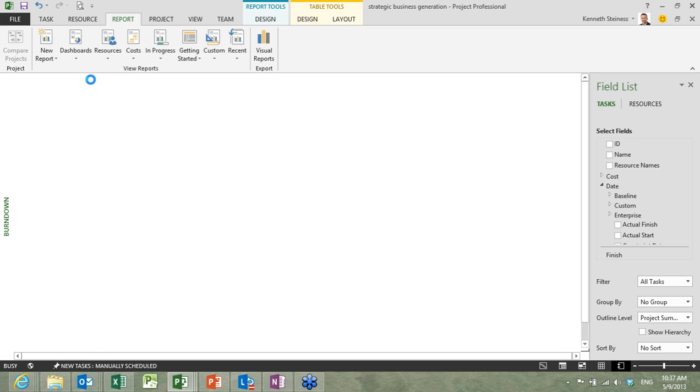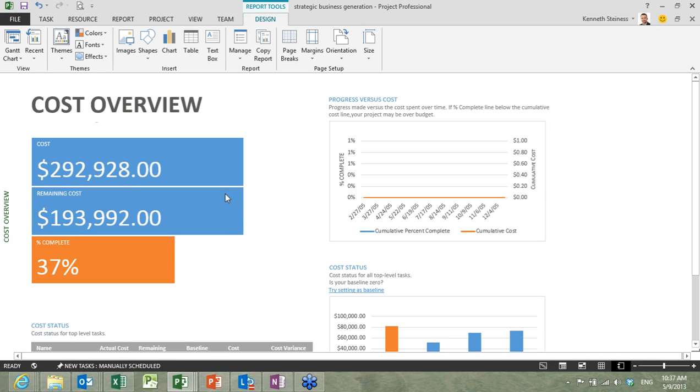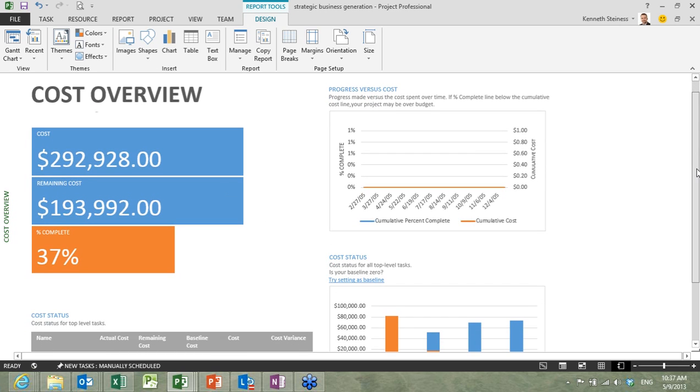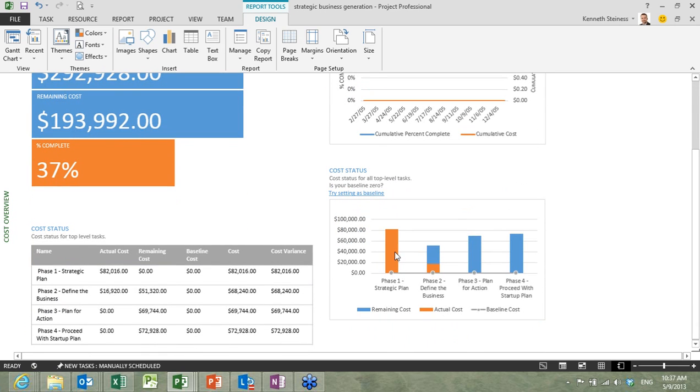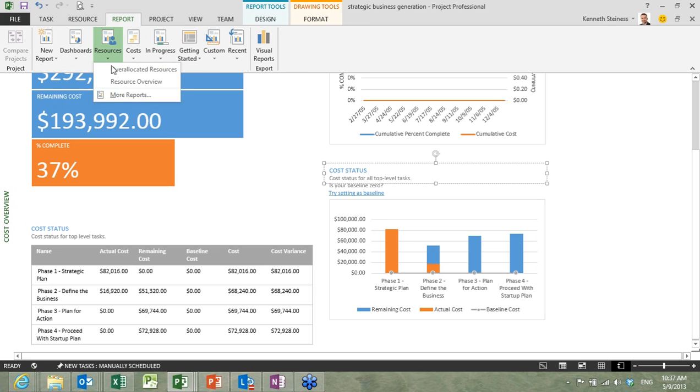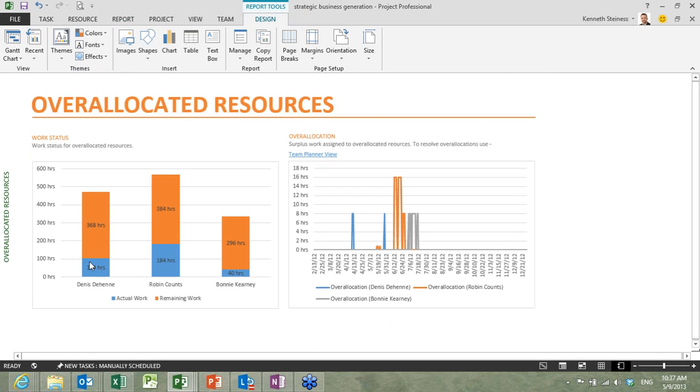The cost overview allows you to just get a quick glance of what are the scheduled costs of the project, what are the remaining costs, what's our % complete. You get to see in terms of the phases of the project that we have no more remaining costs in phase 1, and we were about a third of the way through our actual costs in phase 2, and we haven't spent any money in phases 3 and 4 yet. It's a great way to look at it as well. And also here you can of course choose to edit this by adding additional information. All right, let's look at a couple different ones. All right, over-allocated resources.